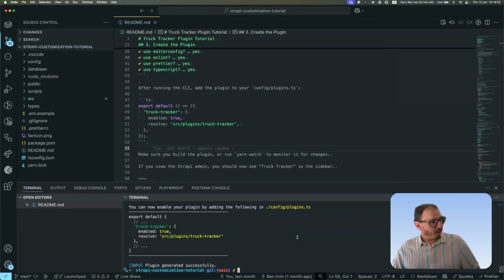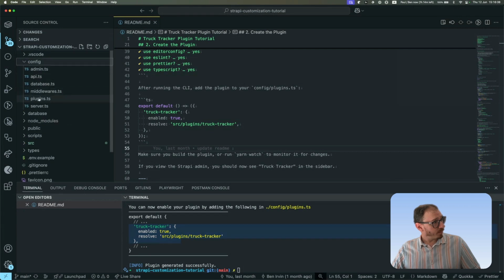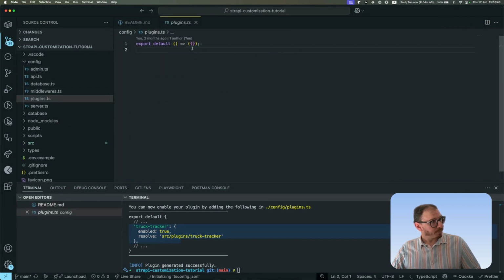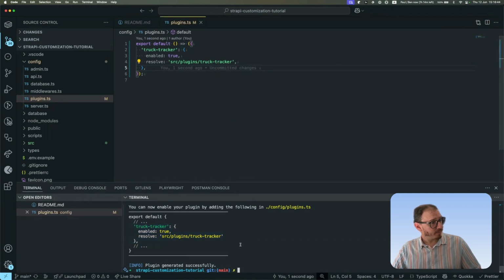Okay. All right. Now that everything's installed, it shows you exactly what you need to copy and paste to your project configuration to enable the plugin. So we'll go ahead and do that. That's in the config/plugins file. And we can just stick that in there. Save.